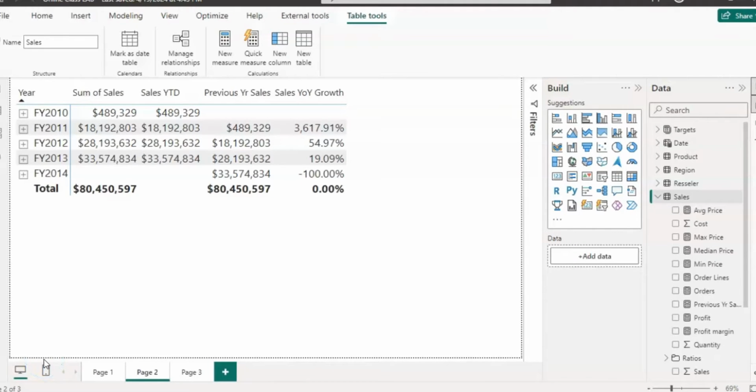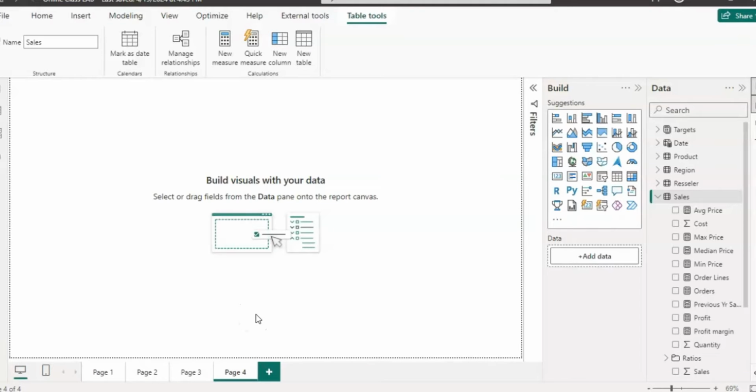So here I am in Power BI, and you can see I have a couple of tables in my data model. Now let's open a new page. On this page, we are going to use two visuals using two different measures using two different DAX functions, and we'll test the performance. So for that, let's first create the measures.